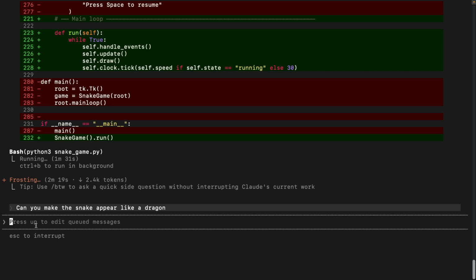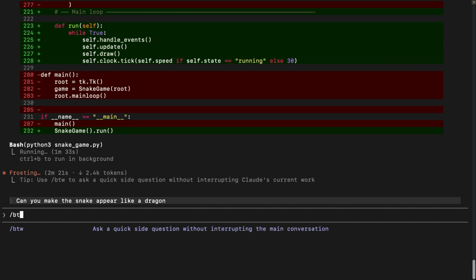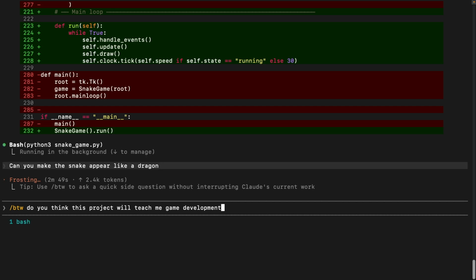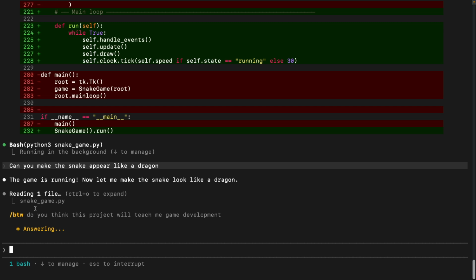And you can even type, by the way, and ask a side question to it. So, do you think this project will teach me game development? This question that I asked with, by the way, will not interrupt the current execution of Claude Code. I can just ask it the side question, and it will answer me the side question without interrupting anything.